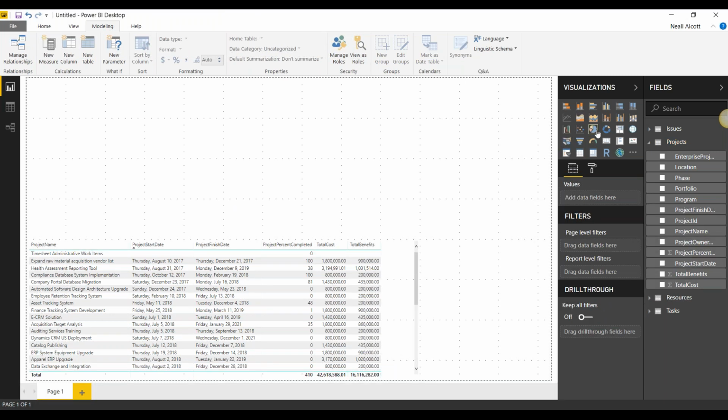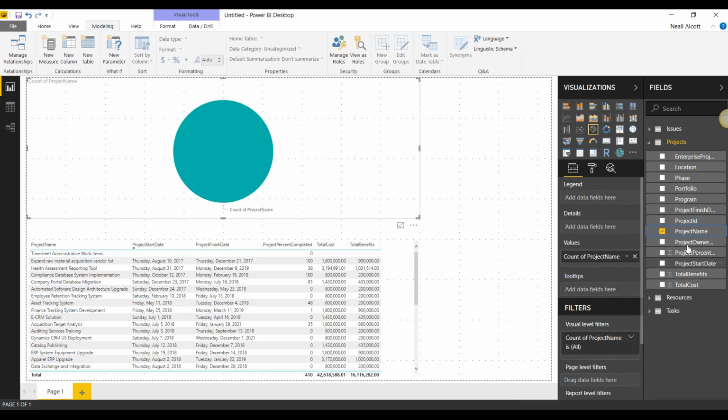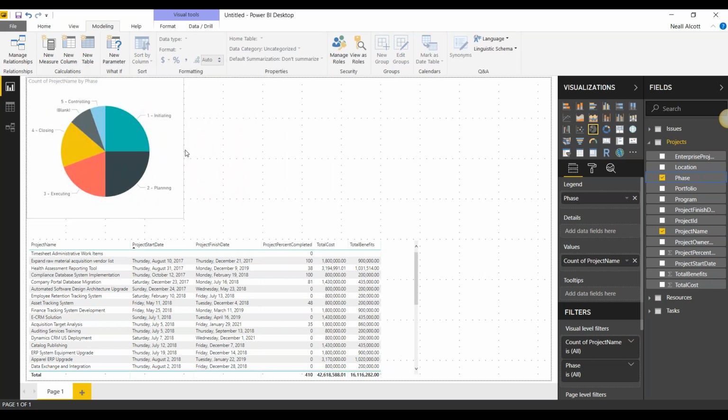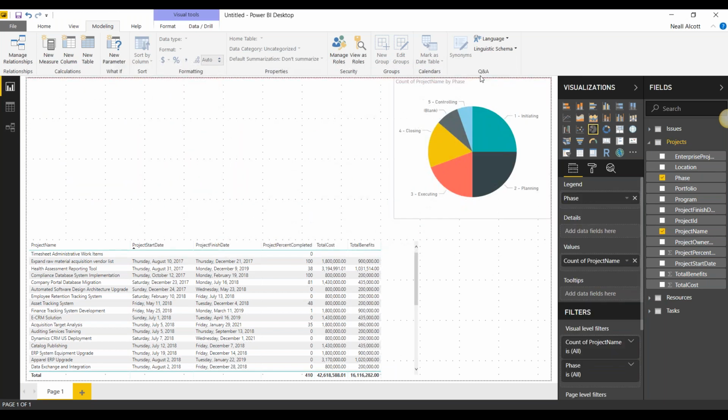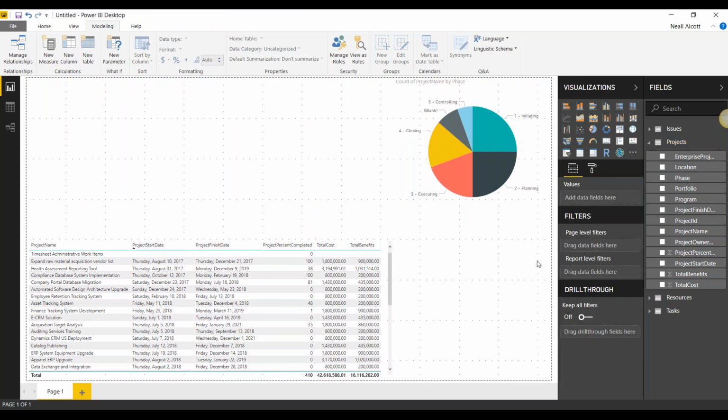What I'm going to do next is let's add a pie chart. And with the pie chart, let's do projects by phase. So now I have the projects broken out by how many are in each particular phase. Again, it's getting that from Project Online currently. And maybe I don't want the pie chart to be this big. I could just change it, and maybe I want it to show up over here instead. So again, just drag and drop, move things around however you want to format them.